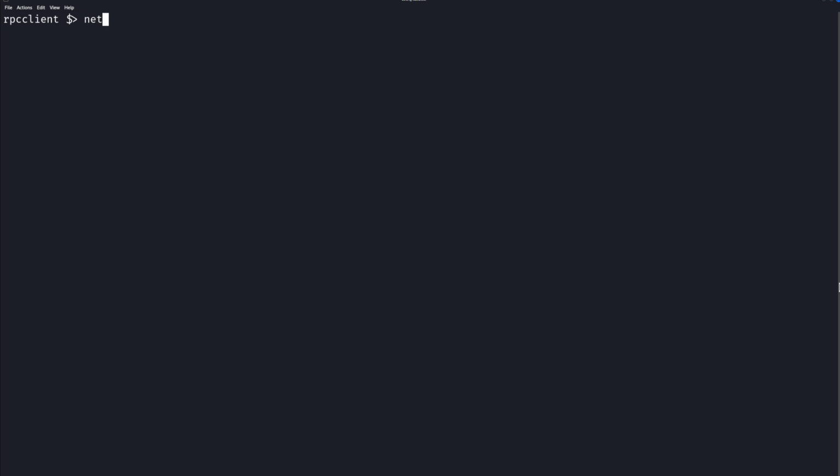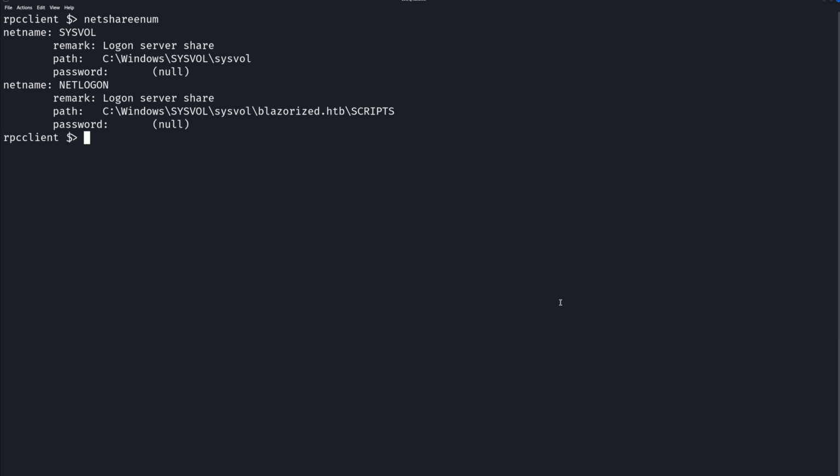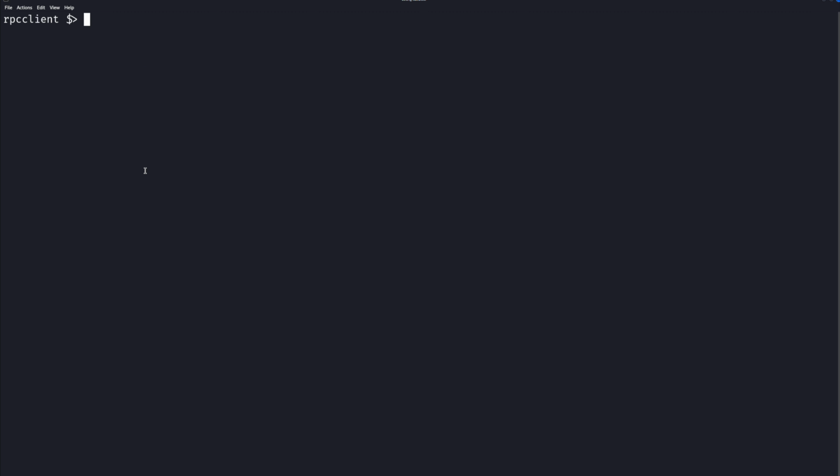Next, let's look at netshareenum. It enumerates the available shares. In here it shows the two shared drives that are available for us. One is sysvol and the other one is netlogon. If the target is exposing more shared drives, this is a very good way of enumerating those shared drives. But we can also get more information about these shared drives.